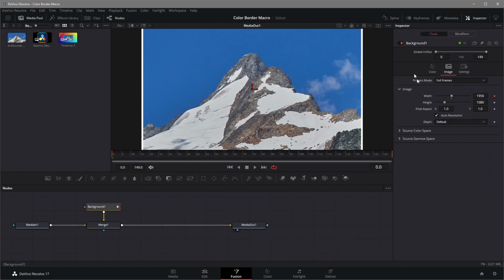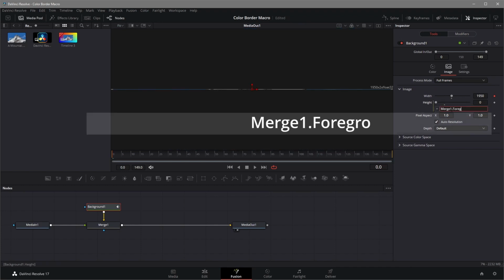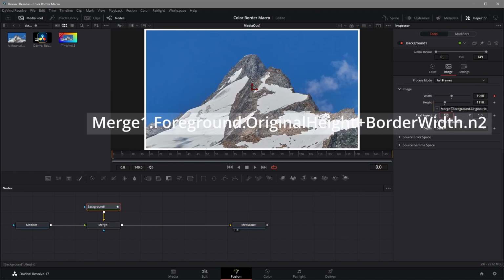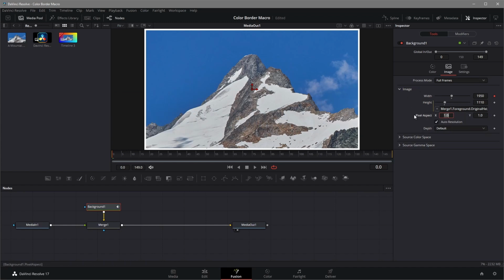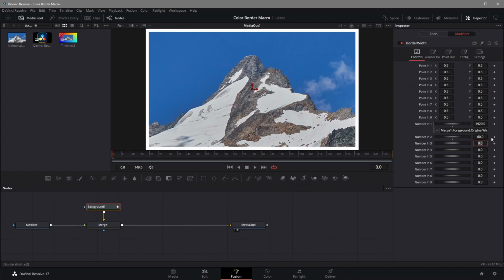Go back to the Tools tab, in the Image Height field, enter equal sign to enable expression input. Enter the expression to get the image's original height plus the border width, which is controlled by the Number In 2 field of border width modifier. Switch to the Modifiers tab. We can change the Number In 2 field to 60 and the border gets wider.